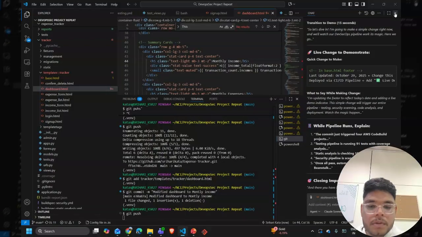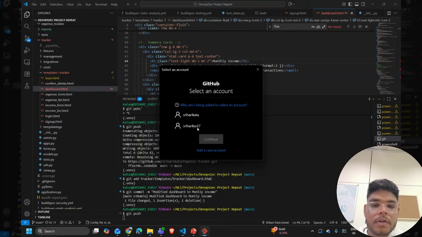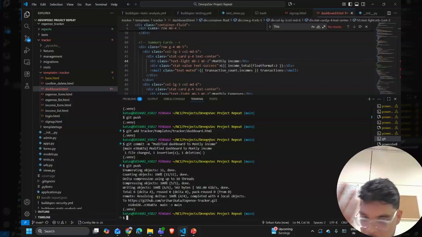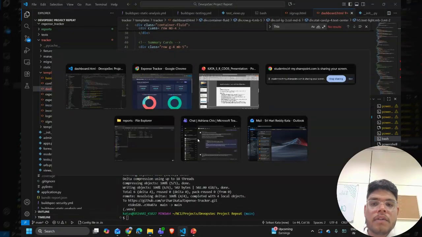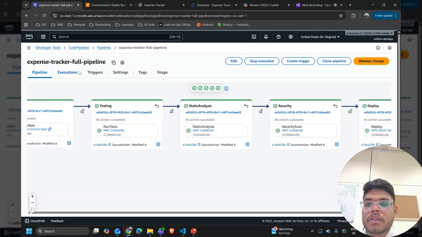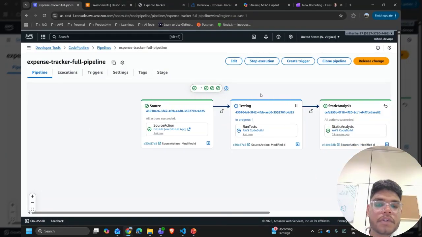This triggers the pipeline. If you see, it popped up in GitHub, and the change has been pushed. I'll show you, the pipeline might be triggered right now. Let's see if it is. Yes, see, the pipeline is running. It's in the testing phase. The source picked up the change.